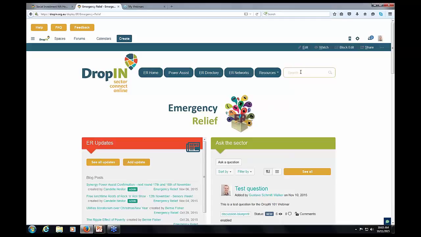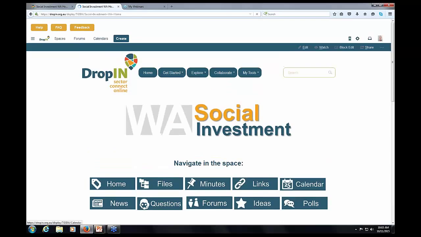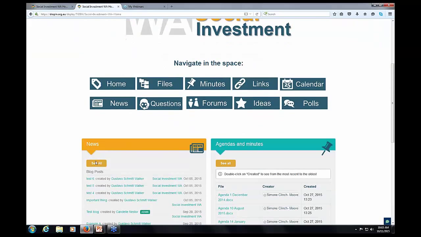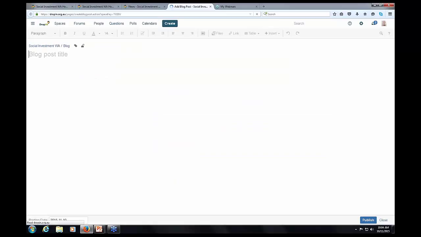The second way, as I told you, I'm going to go back to the space I created, which is social investment. If I want to add news, for instance, I'll find it here that it says see all. And when I'm on this page, there will be the add an update button. If I click it, it will open this page where I can actually add the update. So it says blog post title. So the title is test update.